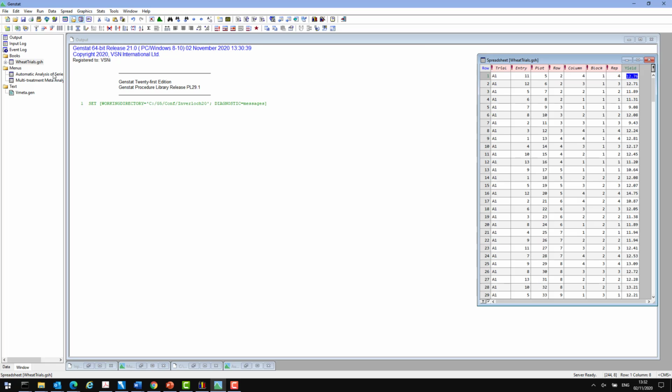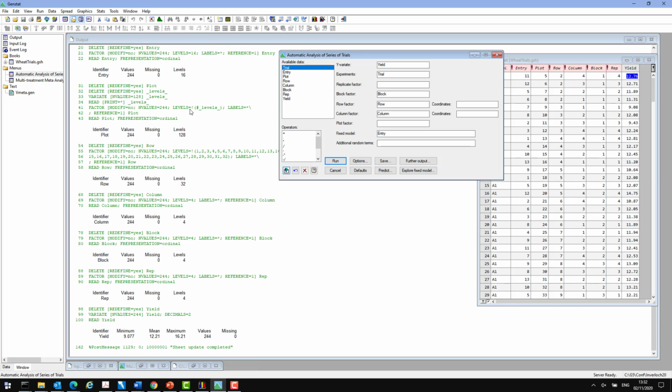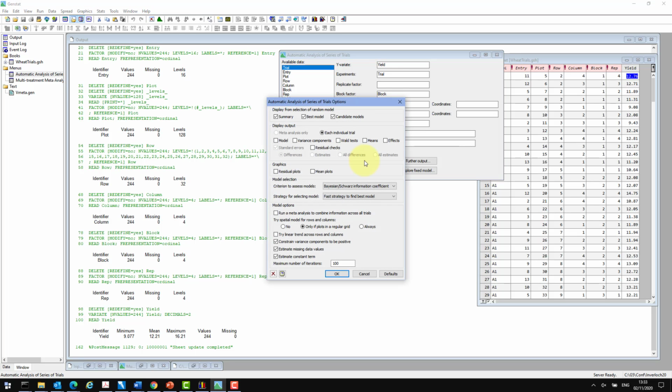What I'm going to do is to analyze that using the menu for automatic analysis of a series of trials. And you can see the Y-variate is yield, experiment factor is trial. We've got a block factor, block. Row and column factors are going to be used for the spatial model, and the fixed model is entry. If you look at the options, you can see that I've said I don't want to run a meta-analysis. We're going to use the new menu instead.